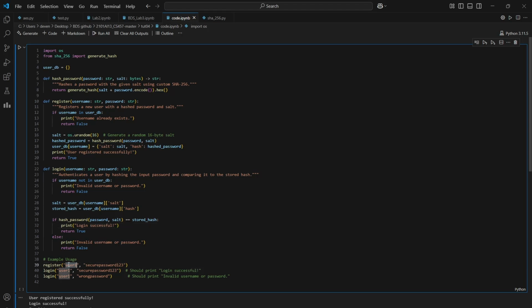So here, as we can see, the user is registering, and this is the password. This is stored like this in this format, and when the user logs in, it is printing login successful because it is correct. But if we pass an invalid password, it is giving invalid.